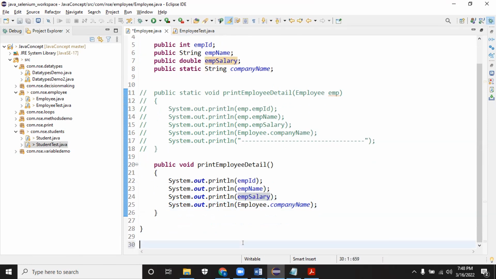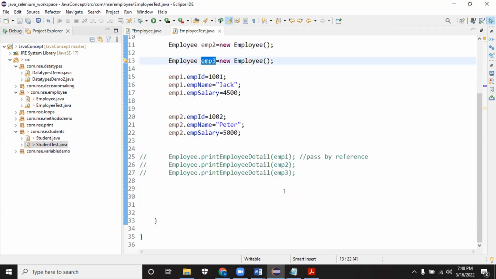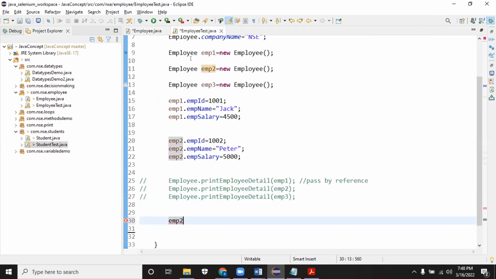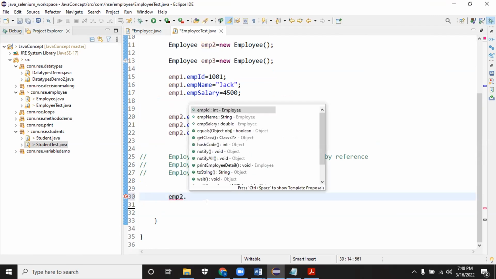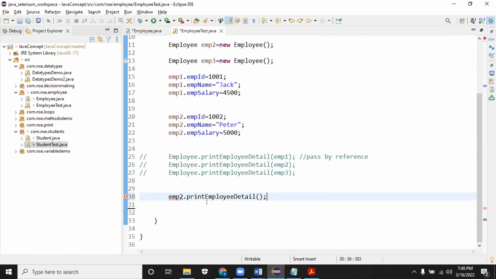Which employee ID, name, and salary will be printed, how is that going to be decided? Yeah, it depends on the object. Let me do one thing. I'm going to call the non-static method. To call the non-static method, I can use any reference: EMP1, EMP2, EMP3. So the object is there. Let me call the method using the second object, print employee details.